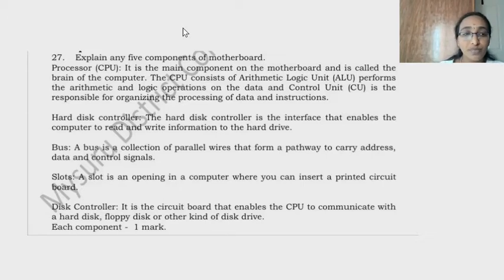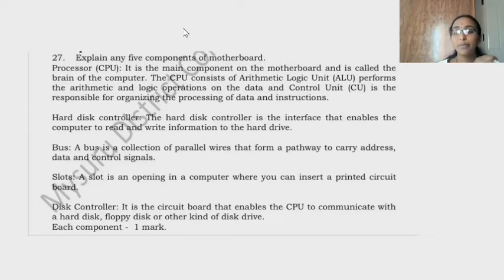Next, we have a slot. A slot is nothing but an open space in a computer where you can insert a printed circuit board. Like your RAM, the place where you're inserting the RAM, that we call a slot.